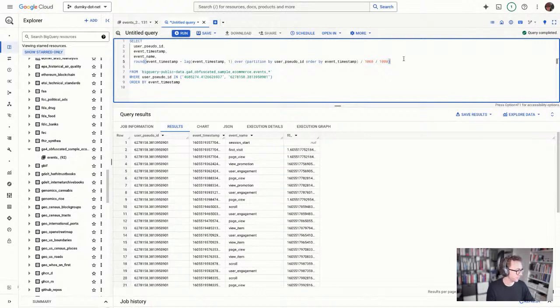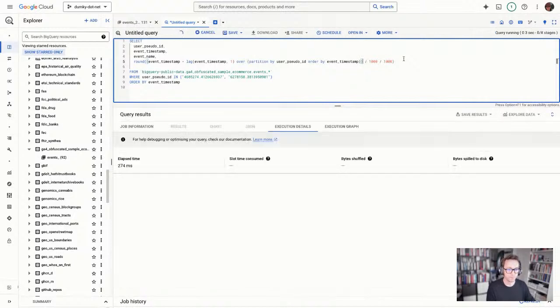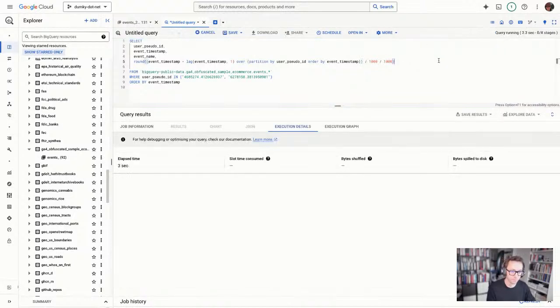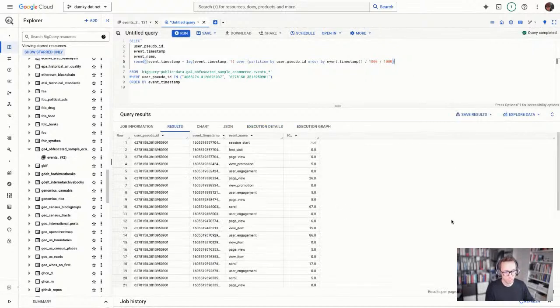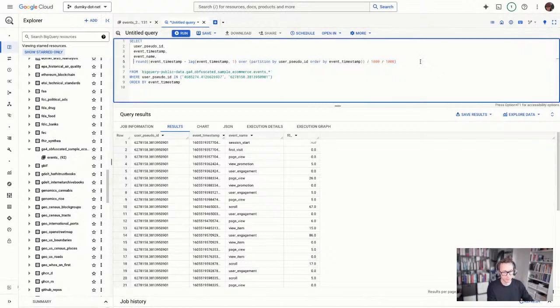Let's see if I did this correctly. I think I need to... I will probably need to combine these first before we divide. All right, and so that gives us a nice identification of how much time has actually passed. So given that we've identified that this time has passed, we can now say, hey, if a certain amount of time has passed, then we're basically saying this is a new session.